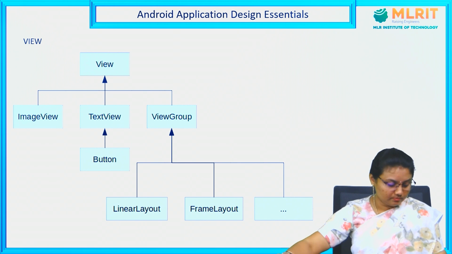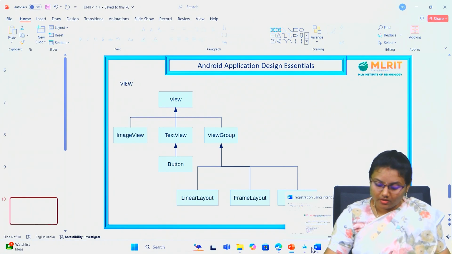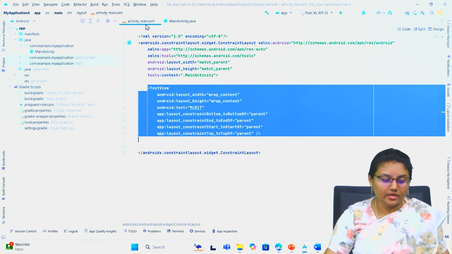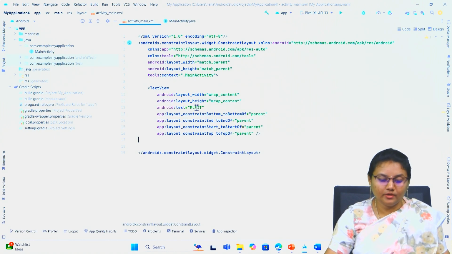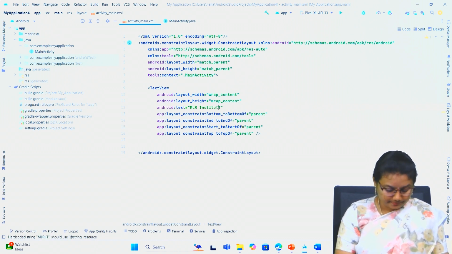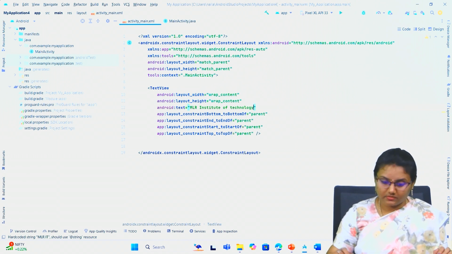So we just see what are the components that we have seen. Here we have seen a sample program where we have taken an XML part, and here if we want to display a text, some text I want to display.